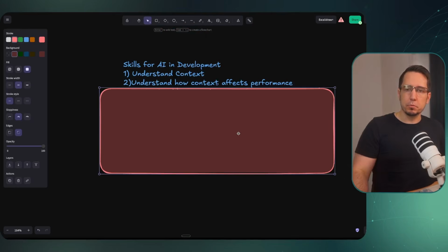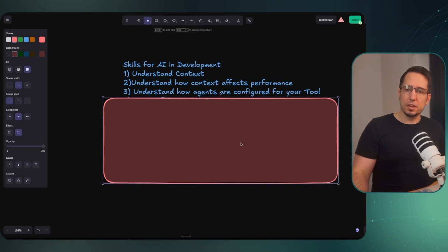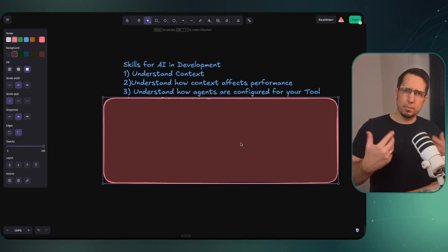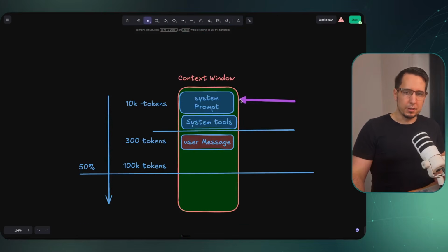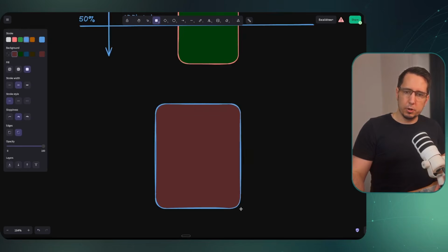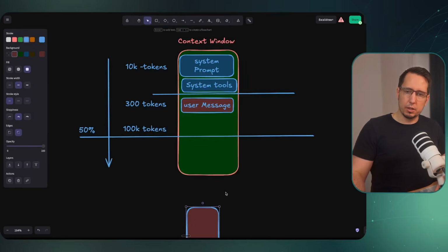All right, so we understand what context is, how the context window works, and how context is directly tied to performance. Now we have to understand how our agents are configured. This is more about what tool you're using. For example, if you're using Claude Code, like I said before, you can't change the system prompt. You are dependent on whatever system prompt they have and the tools that they've set. You can't change that, whereas with OpenCode, you can actually change a lot of these system prompts.